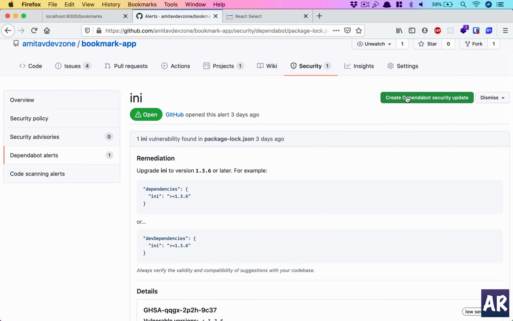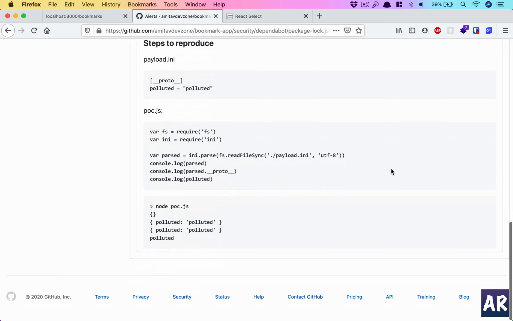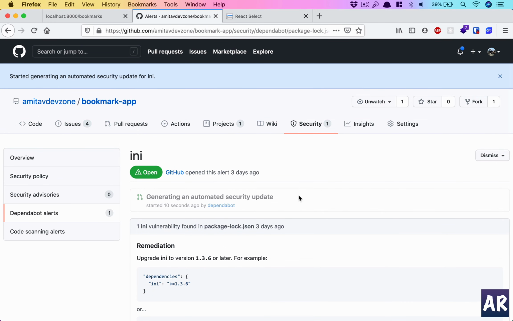So the minimum that you can do is create a Dependabot security update. What it will do is basically create a pull request for you. If you merge that pull request into your repository, then you have the latest code update, and that's about it. So let's give it some time. It should be done in some time, and then I'll just need to merge it into the master branch.